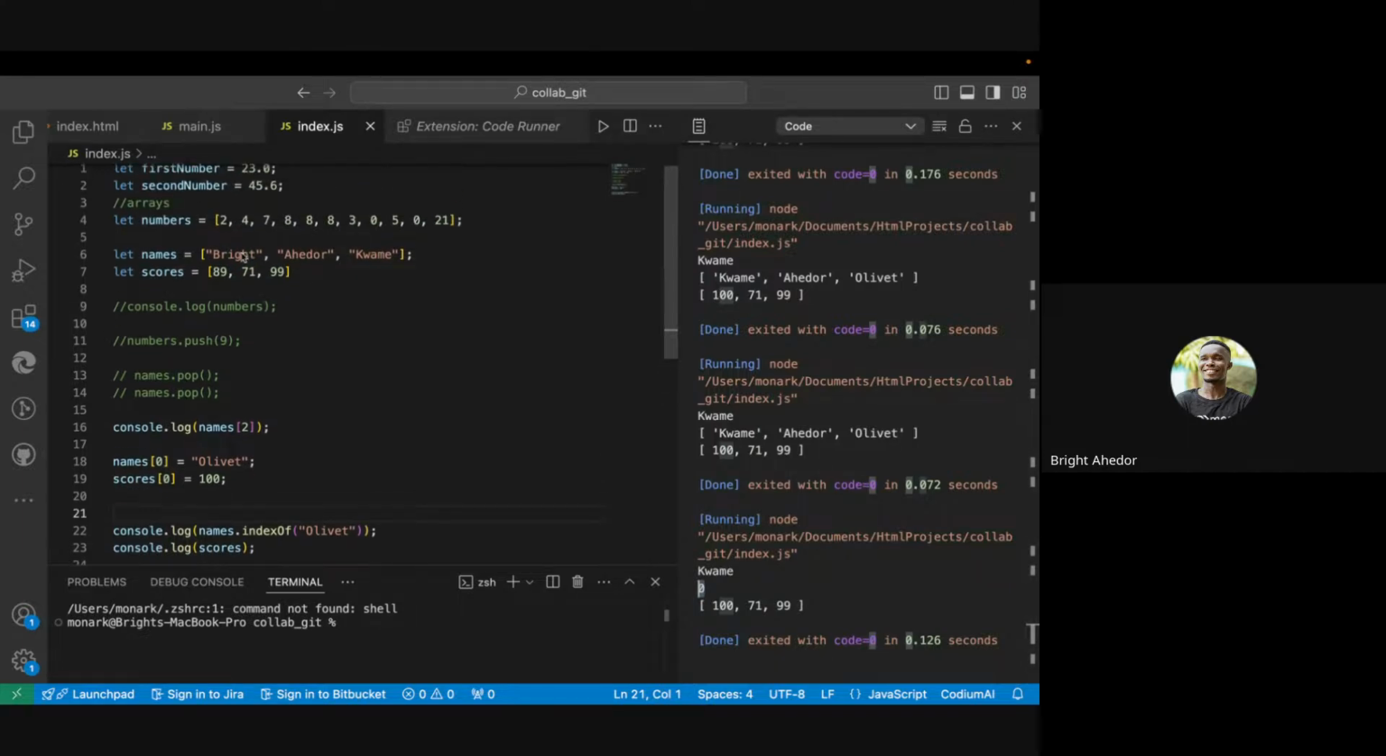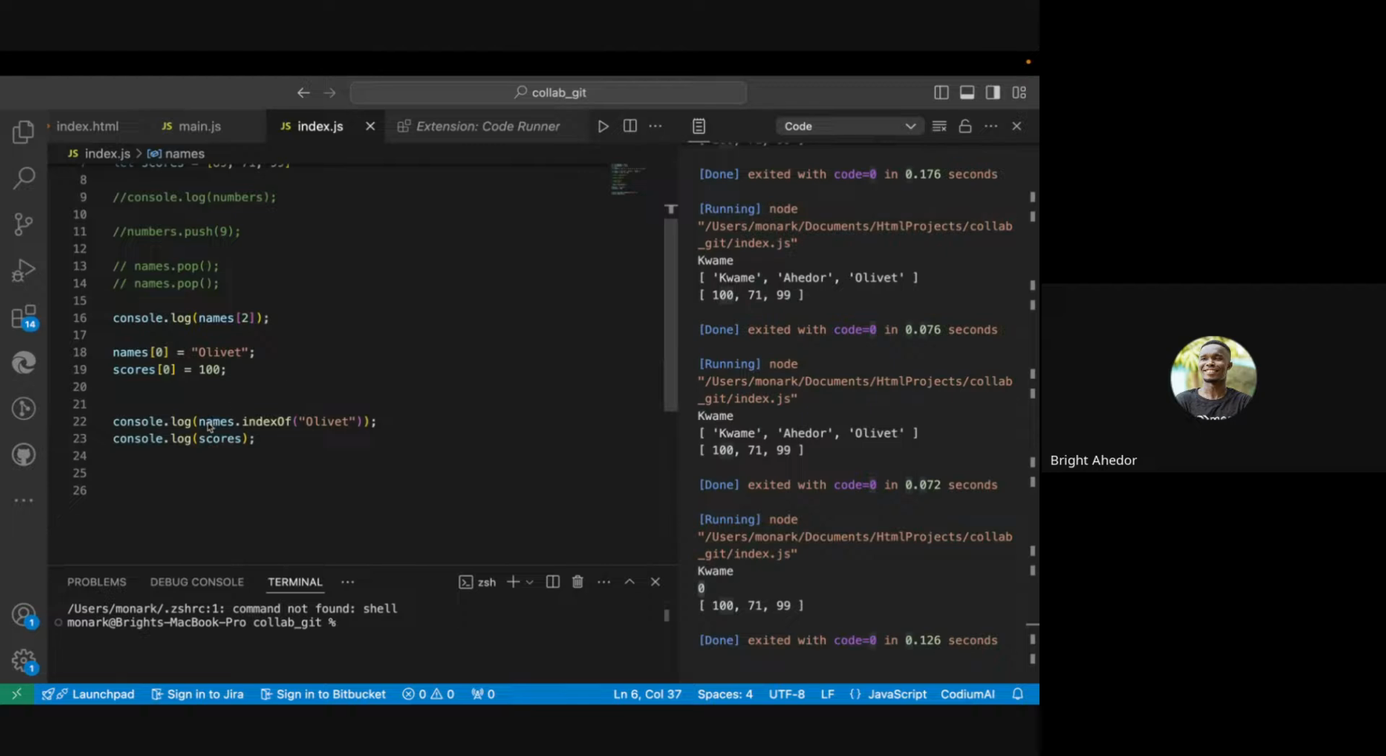I mentioned that they have indices, right? This is 0, this is 1, this is 2, right? So if I say names, which is the names array, and I say indexOf Olivet, what do you expect? It should give you the position, I think. The position. And this position is what? 0. So you see the answer here is 0. Do you see it?